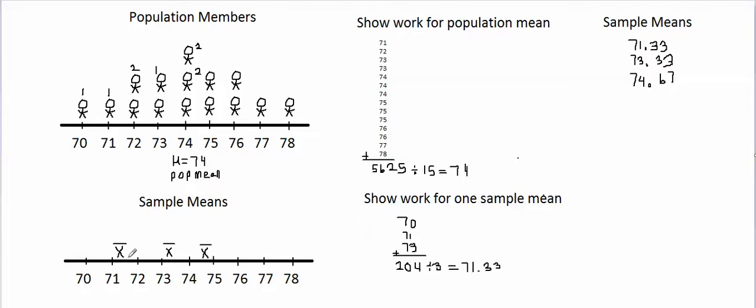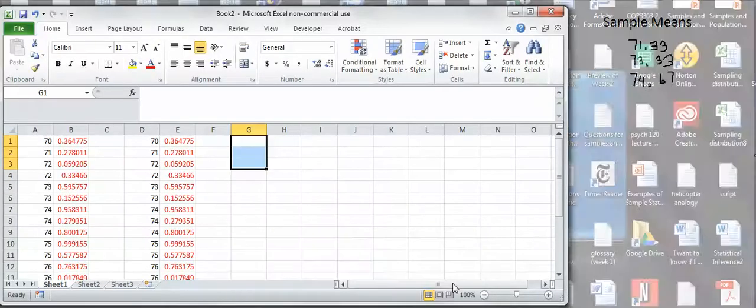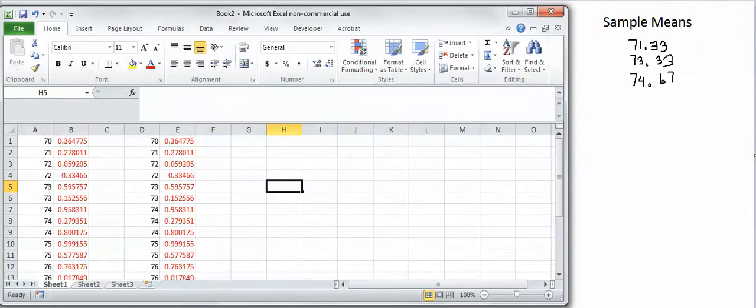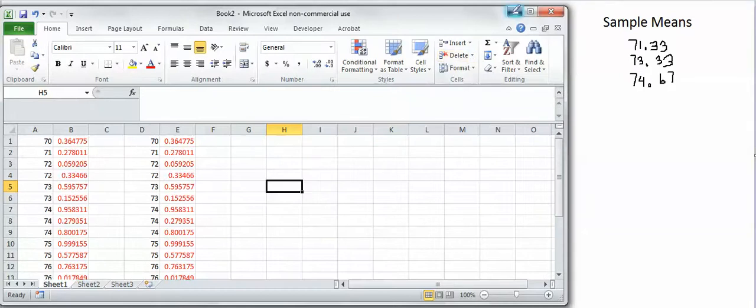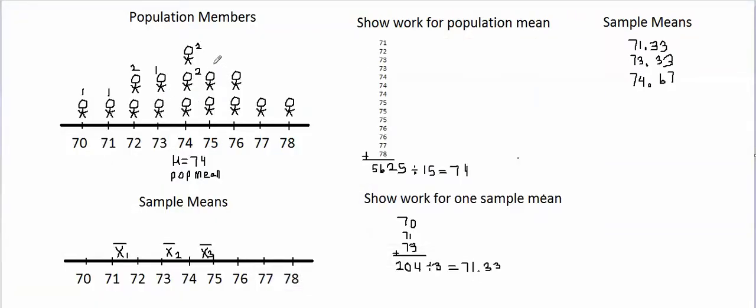I'll also have you number these: the mean of sample 1, the mean of sample 2, the mean of sample 3. I said I want you to number the people that were selected. So the third sample was 75, 71, 78. There's only one 71, so it has to be this one. Put a 3 here somewhere. Put a 3 here.